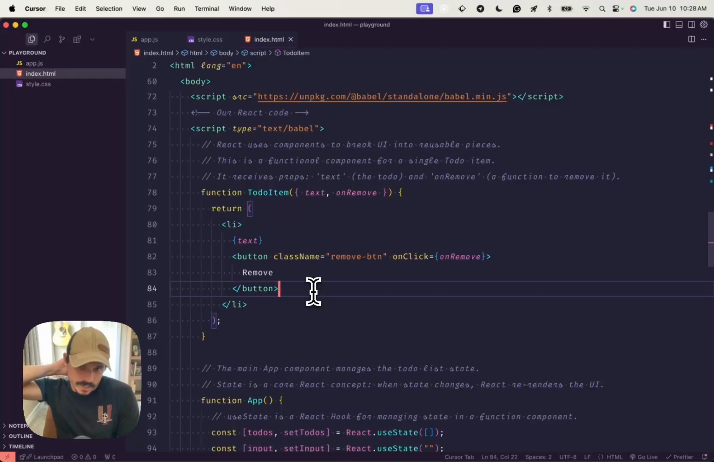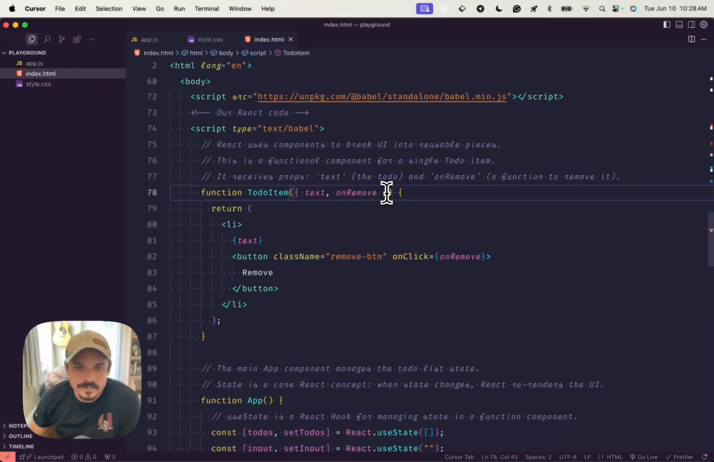And the other thing that we're doing here is we're passing in what are called props. So the text and the onRemove function are going to be passed in as props.